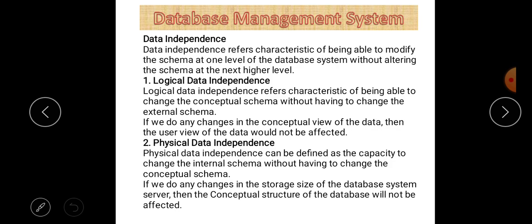And the second is physical data independence. Physical data independence can be defined as the capacity to change the internal schema without having to change the conceptual schema. If we make any changes in the storage size of the database system server, then the conceptual structure of the database will not be affected. So these are the two types of data independence: logical data independence and physical data independence.